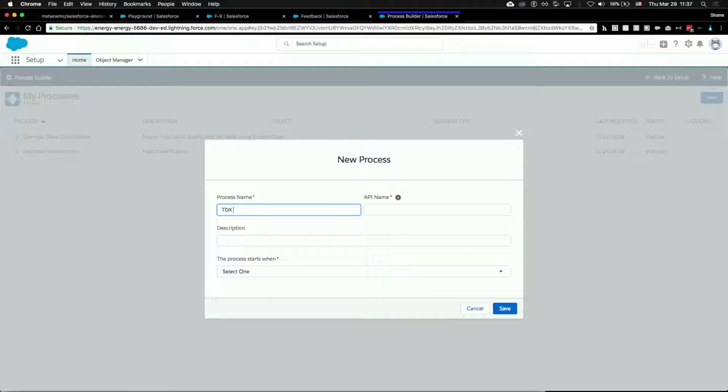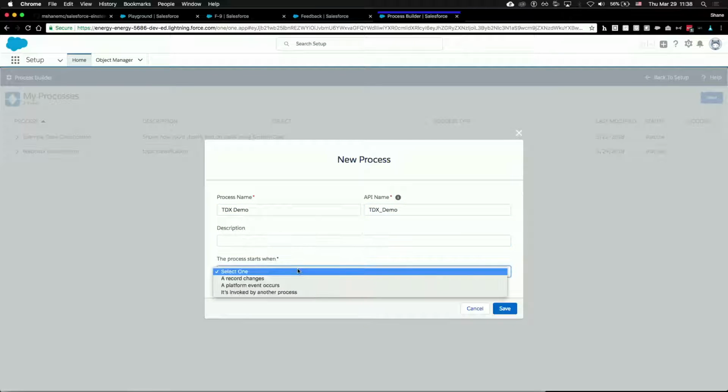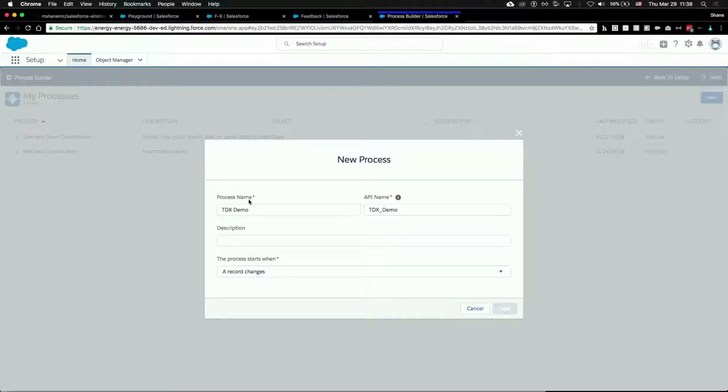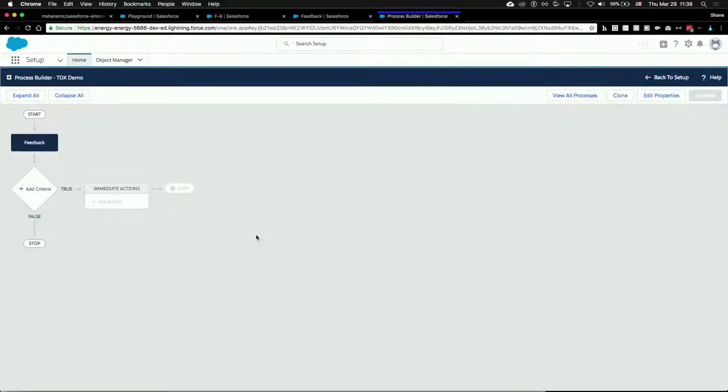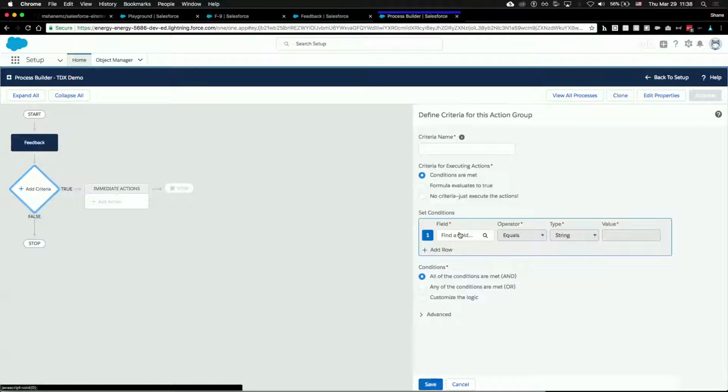And so I'm gonna call this TDX demo. When a record changes, and we're going to use that feedback object that we just looked at. Make sure I have more fields. Okay, good. And so the first thing that we want to do is get this sentiment. And so the criteria for when this thing runs is that we want no sentiment, and we do want a comment, right? So if that field is null, it's going to not like the fact that it's null.